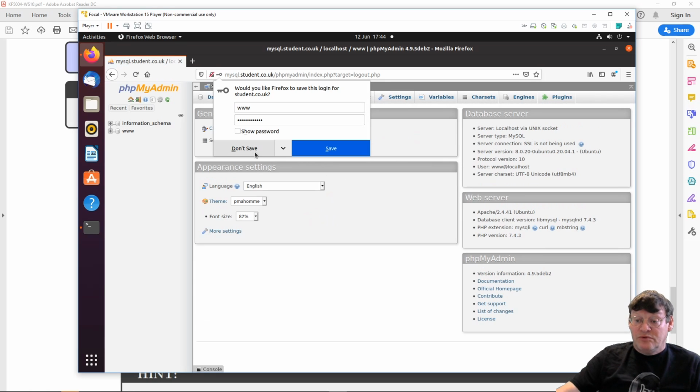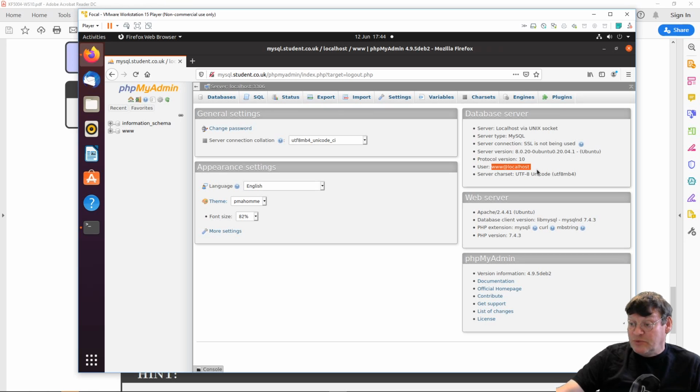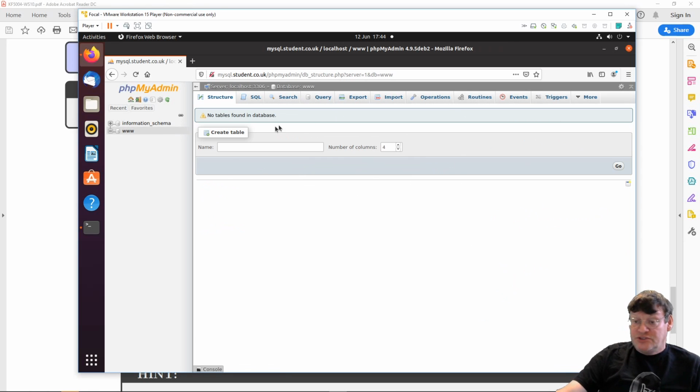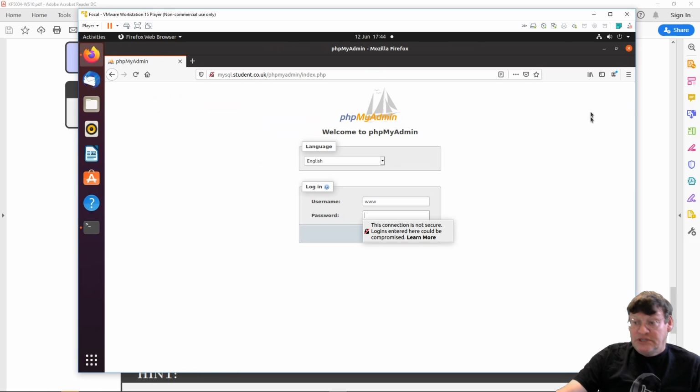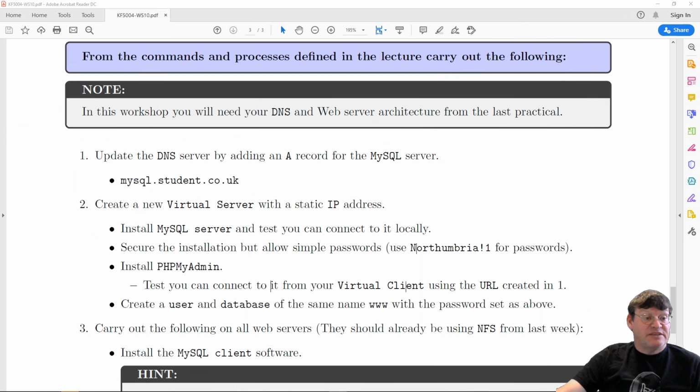When we go in now, we can see we're logged in with the www account, but the only thing I can see in the system is the schema, which is the description of the database, and the database itself, and there's nothing in that database. So that's the accounts created. If I log back out, let's have a look and see where we're at.